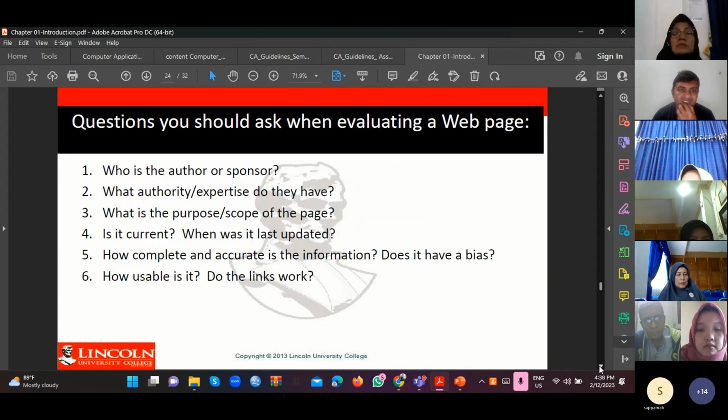Next question you should ask when evaluating a web page. Who is the author and sponsor? You have to check the author and sponsor. This is very important. When you take any article, check whether that person is in your faculty, and whether they have citations or something like that. Second, what authority or expertise do they have? You have to check the authority.